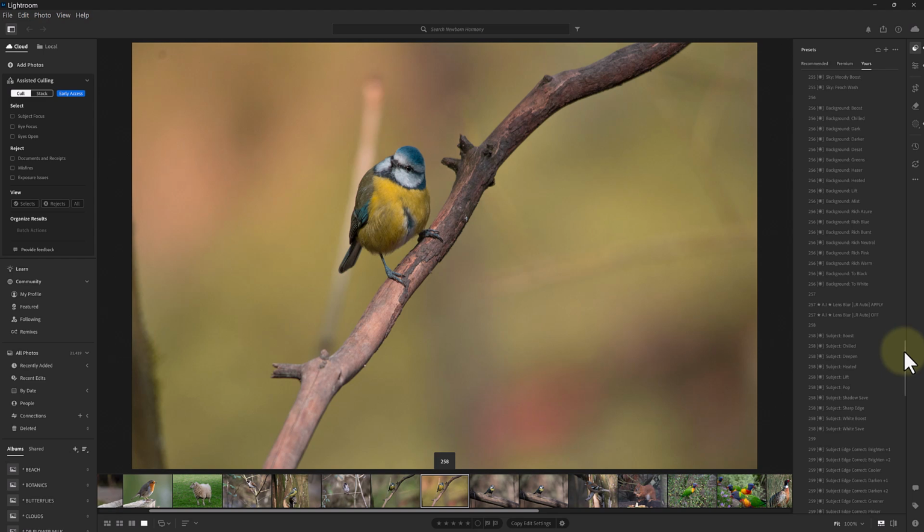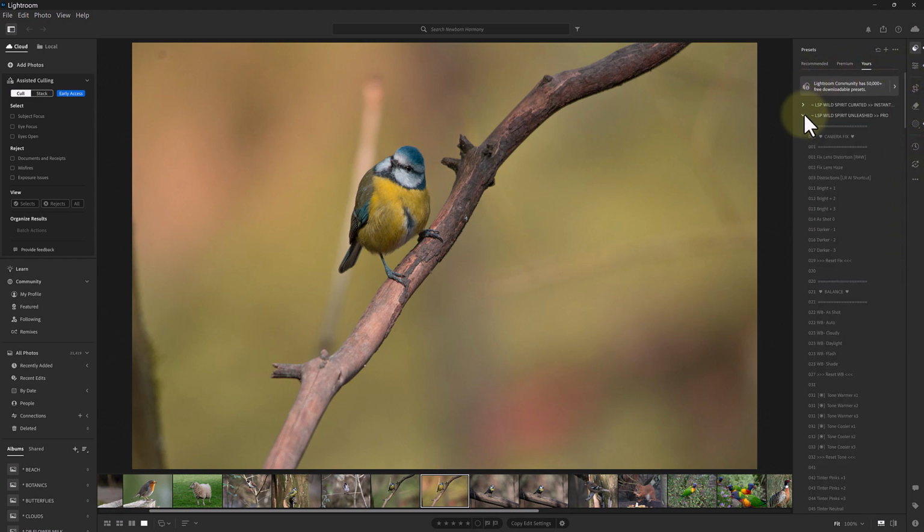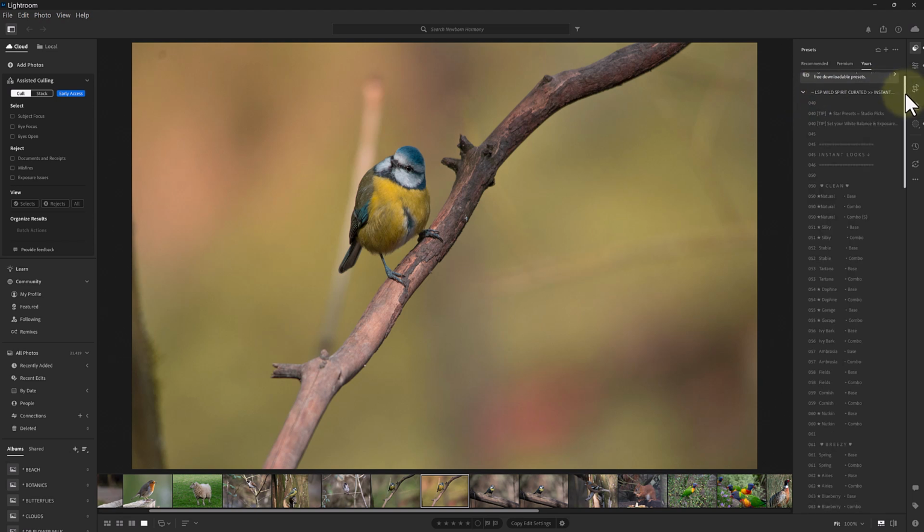So that's how you load our presets into Adobe Lightroom Cloud. You can watch the other tutorials to see how to load these into ACR, into Lightroom Classic, which you'll find most of our tutorials are in, and Lightroom Mobile as well.